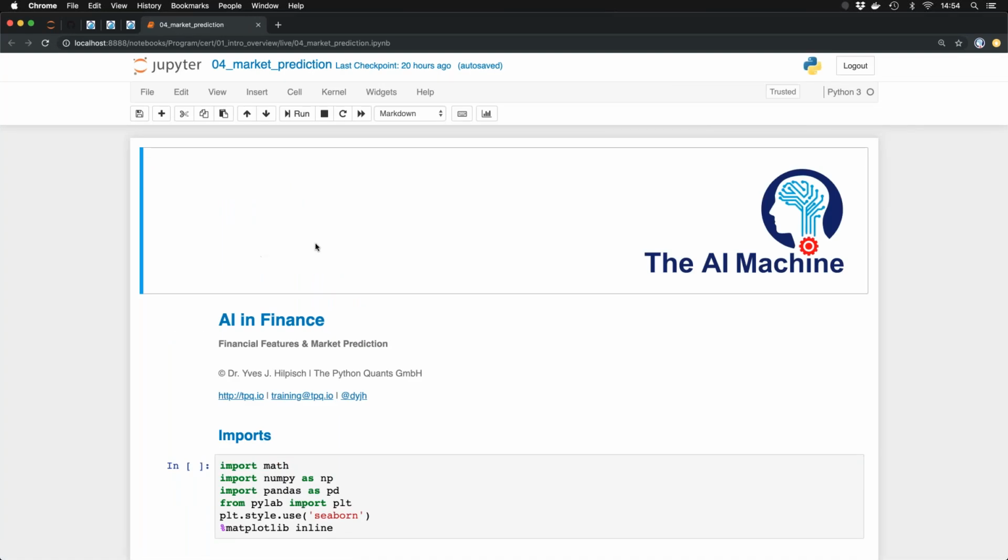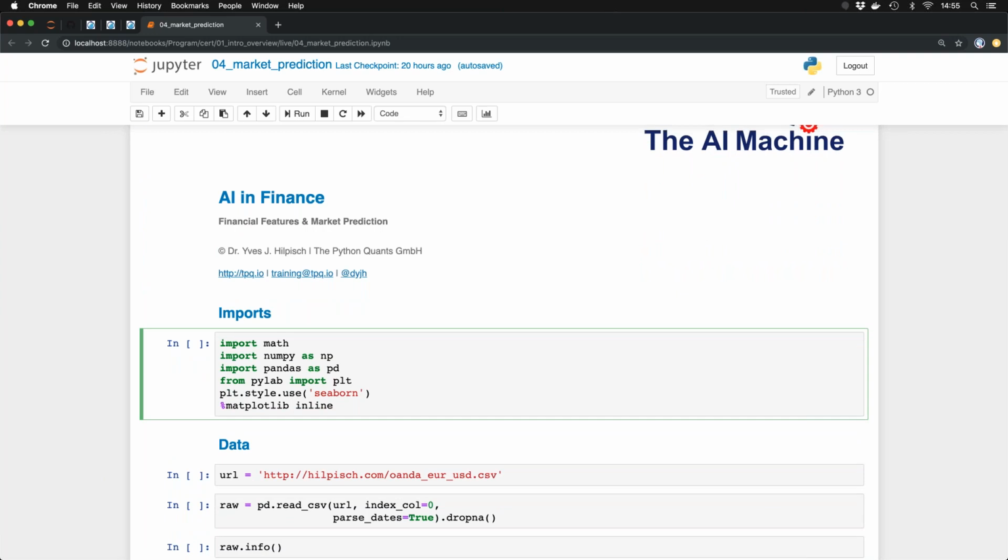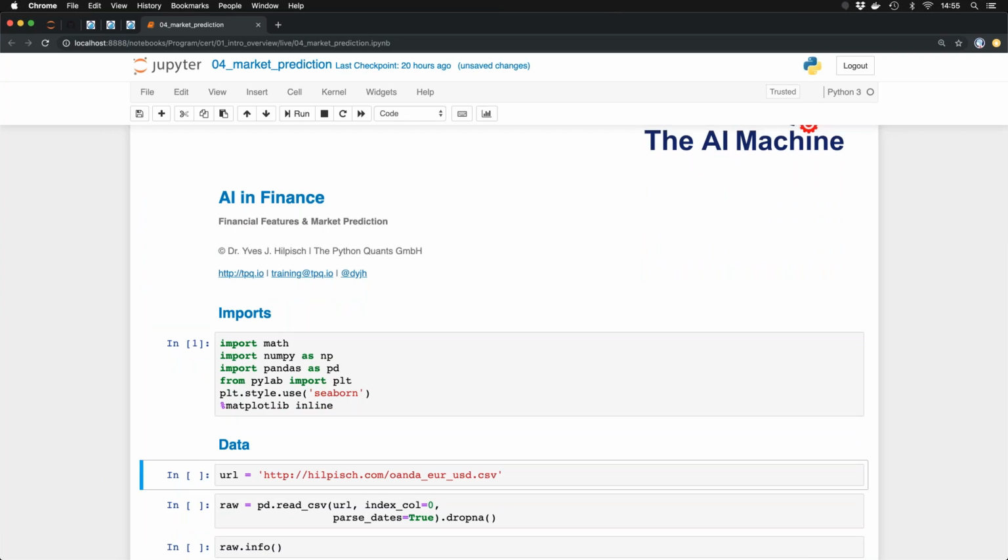And here I have a smaller notebook, a shortened one, again from the AI in Finance class, where I do some imports.